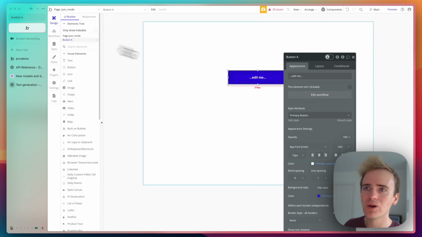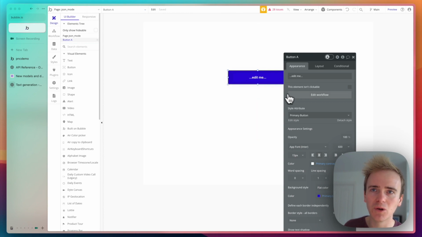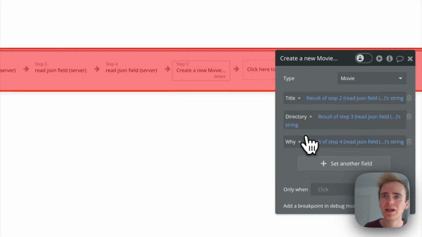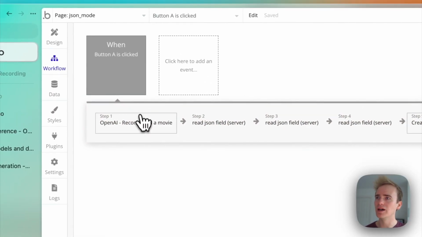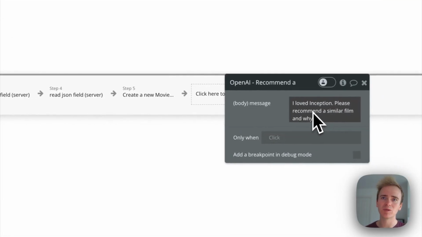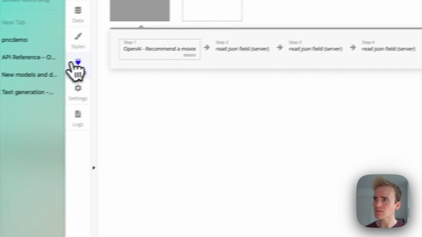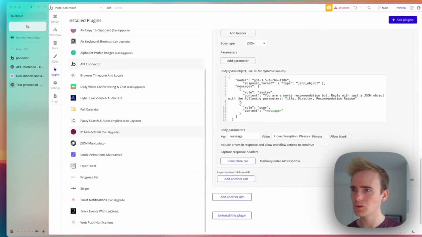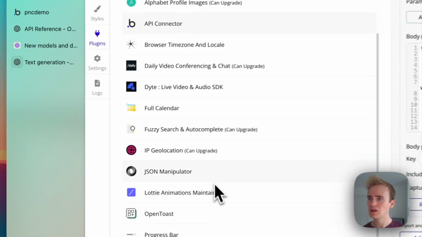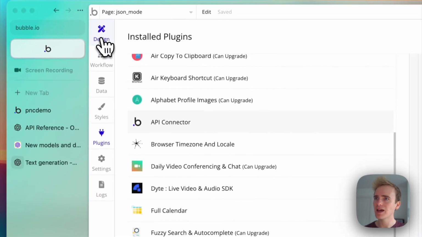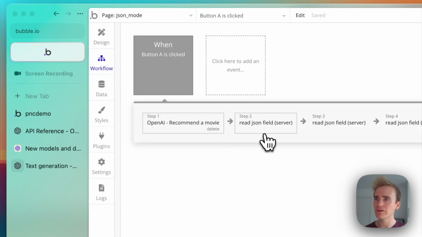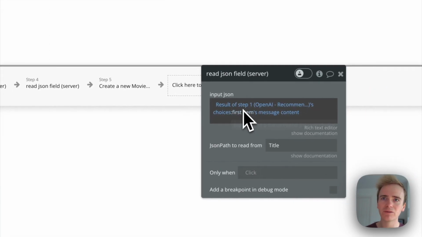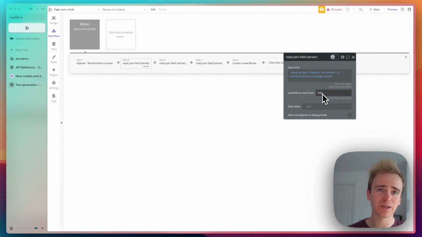So on my design page, I've simply got a button that runs that API call. I'm not even bothering to change that. The film that I love is Inception. I'm simply running my API call here saying, I love Inception, please recommend a similar film. And then I've installed a plugin called JSON Manipulator. And that enables me in the workflow to say, take the result and target a specific parameter.